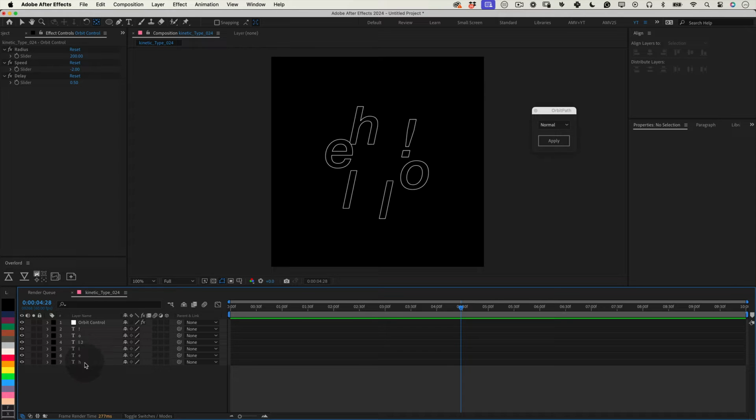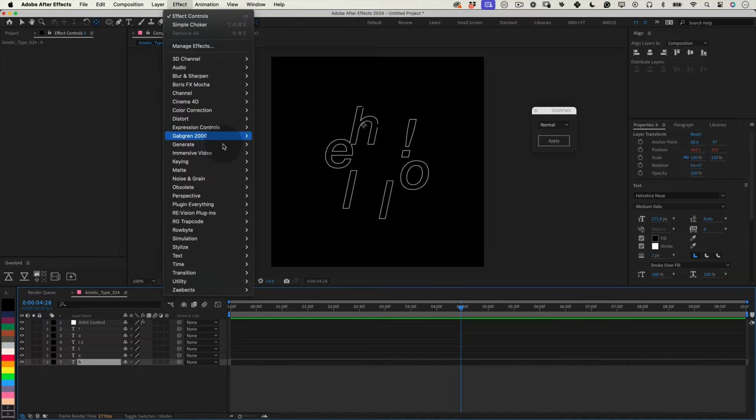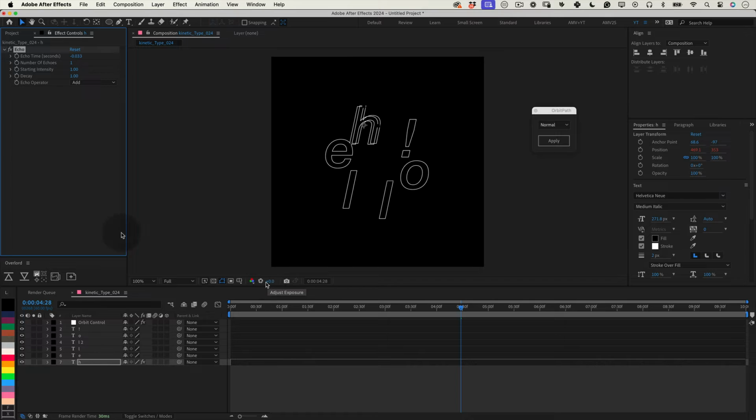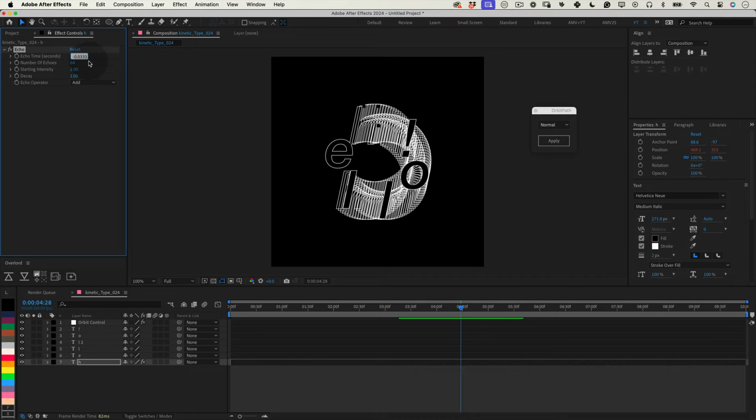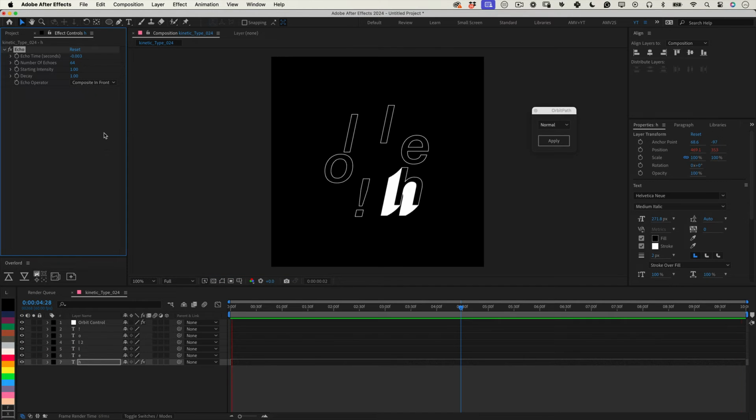Now let's select the text layer and go to Effects and go to Time and select Echo. And on the settings of the Echo effect, let's increase the number of copies to 64 and divide the echo time by 10 to give it a really nice definition on the trail of the text. And on the Echo operator, let's make it composite in front. Perfect. Another preview just to check it.